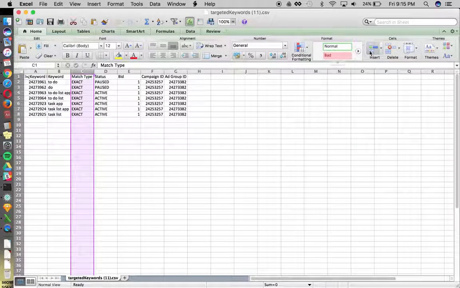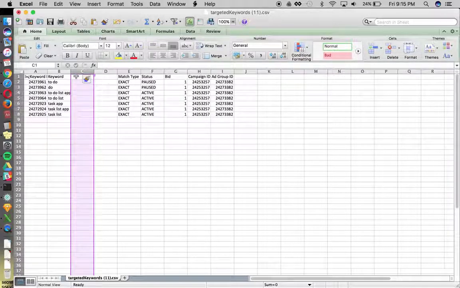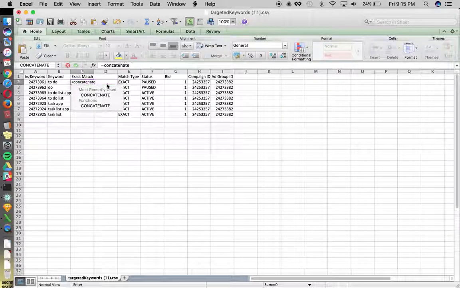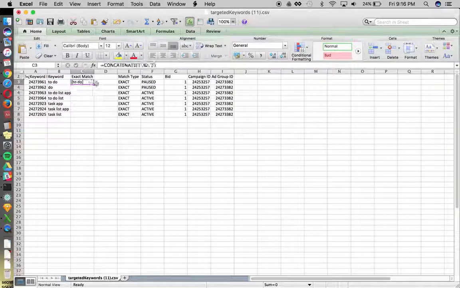You'll want to create a couple new columns for this. So first we're going to say, exact match. So we're going to use a concatenate for this. Concatenate quote, open bracket, end quote, then comma, add the cell that you want to put the brackets around, the exact match you want to create, and then comma, quote, close bracket, and that's it. Now you have an exact match.